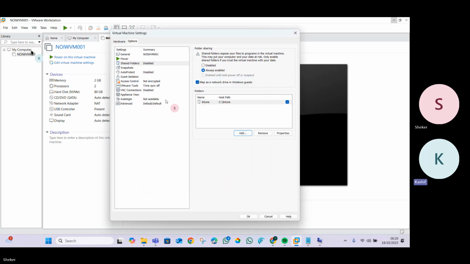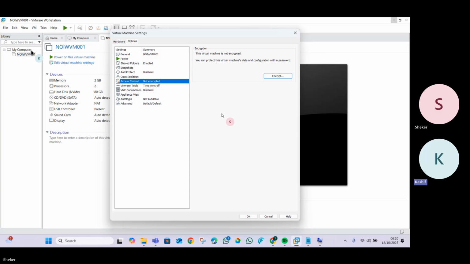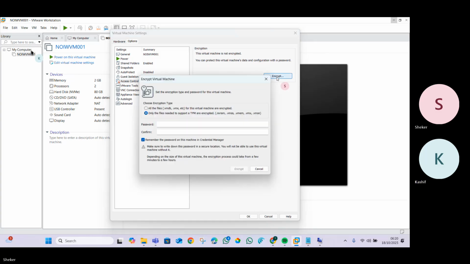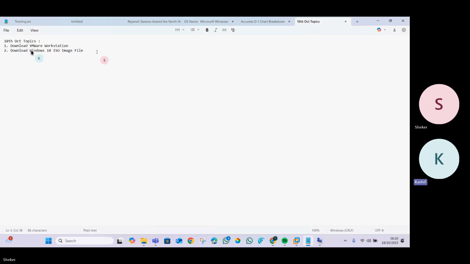Second, you need to click on this access control, which is not encrypted. You need to encrypt this device. So choose encrypt and then type in password. Any password to encrypt, but make a note of this password on that notepad. Click on encrypt.